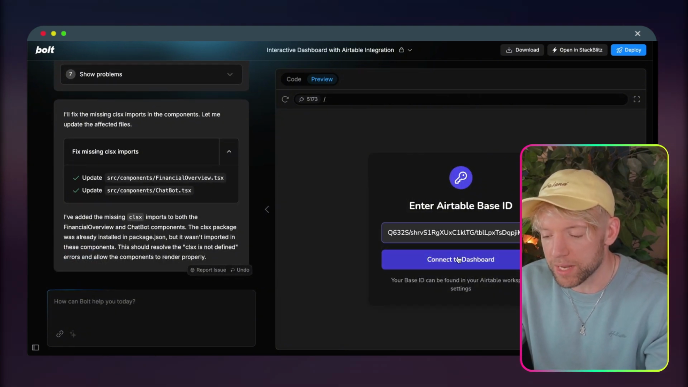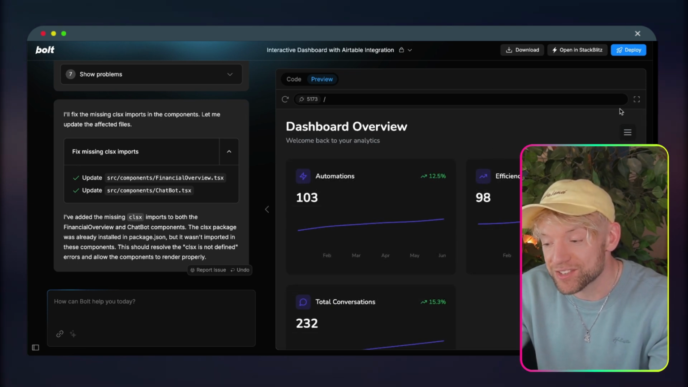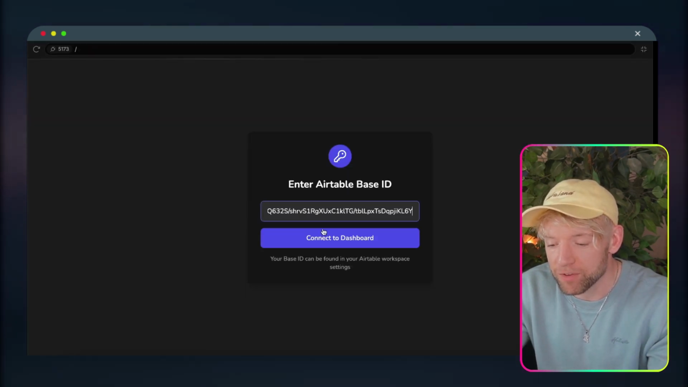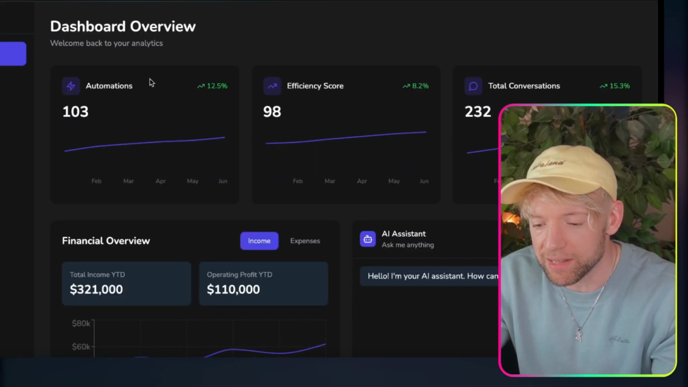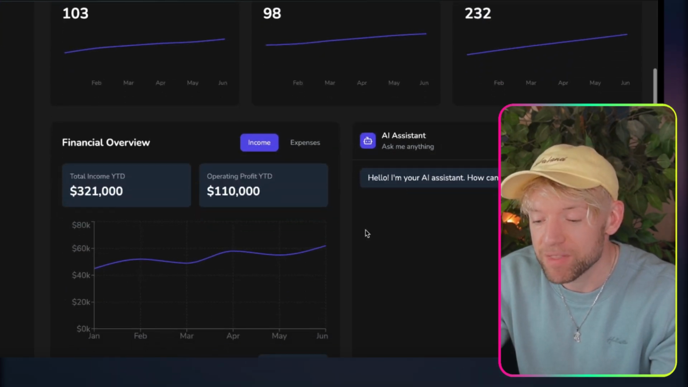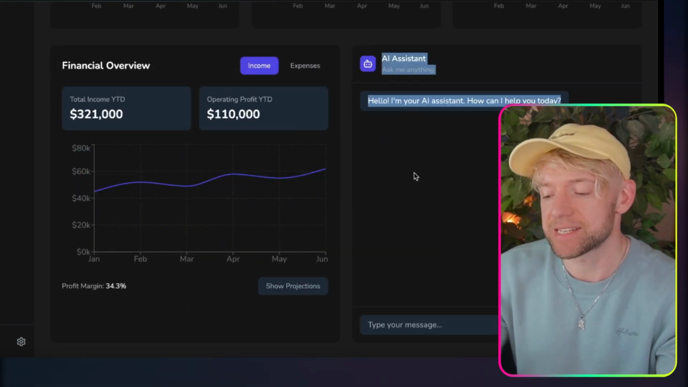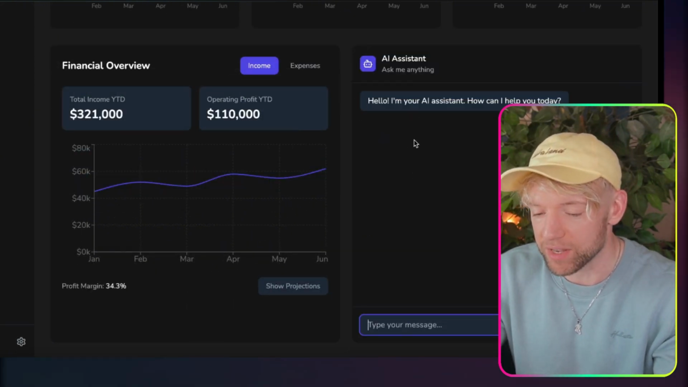Cool, so this is come back up my work now. It says enter in the Airtable ID, and let's have a look at what we've got. Well, there we go. Check this out. We've got a dashboard overview. So again, we enter the ID, we connect to the dashboard, and look at this, guys. Automations with 103, efficiency score 98, total conversations is 232, financial overview, and all this sort of stuff down below. And then we have this AI assistant in the bottom right-hand corner where we can ask it questions.